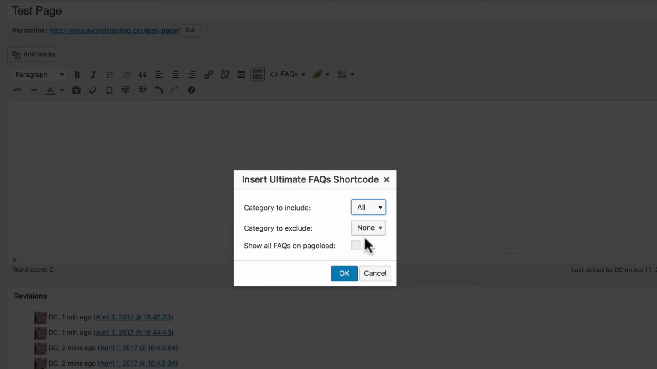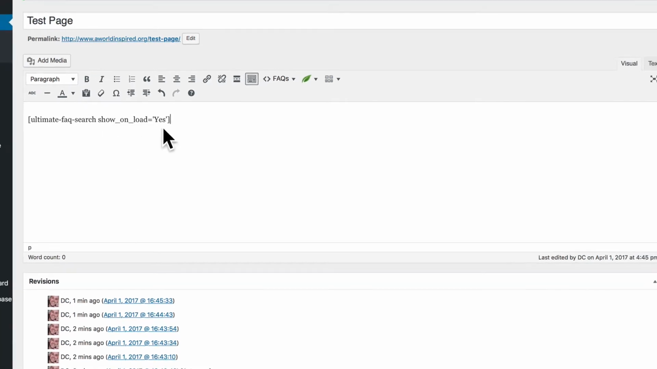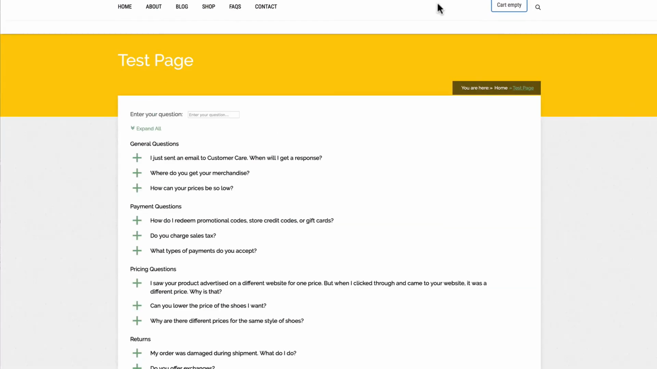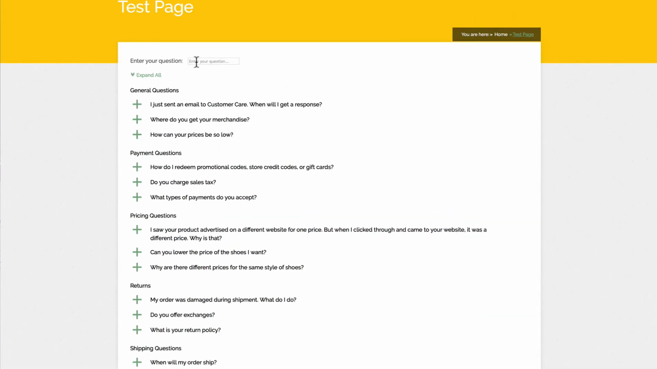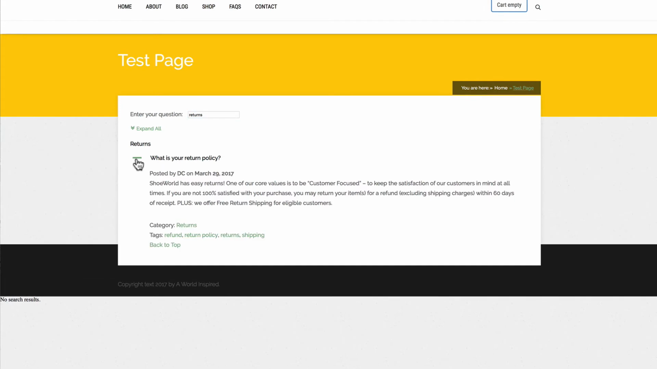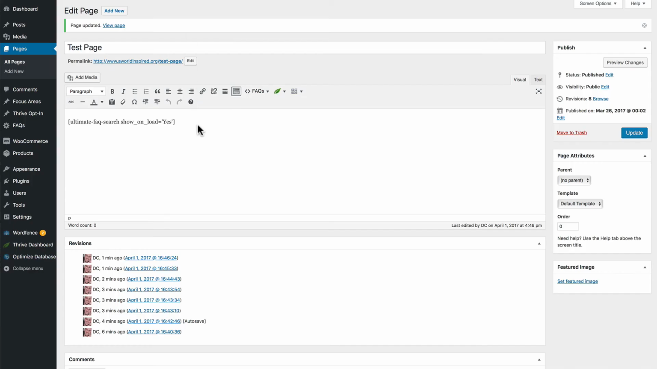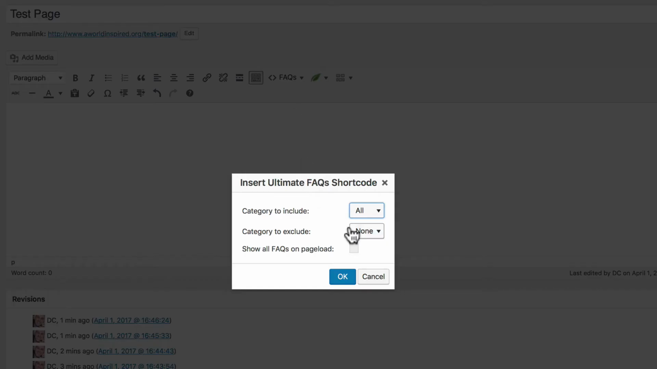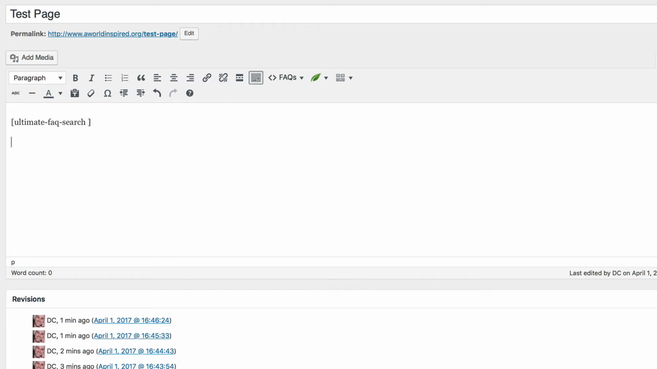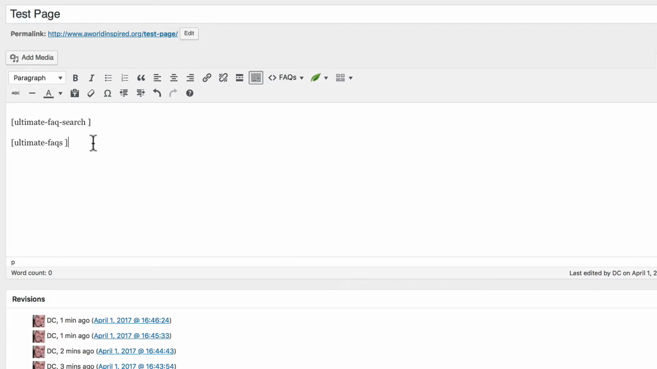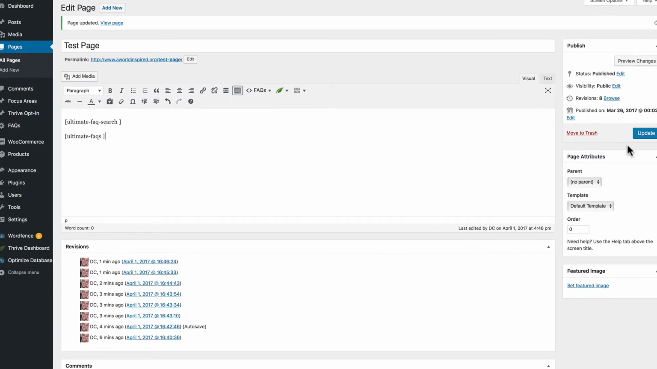Search FAQs. This is a search function. And with this search function, all of the FAQs are loaded. But here you have the search function here. And let's check out returns. And it returns the results for that query. And let's try a different search function. We'll put the search function at the top and the FAQs underneath. See what that looks like.